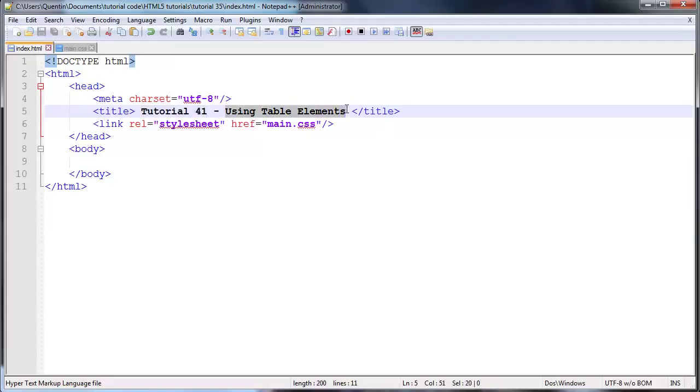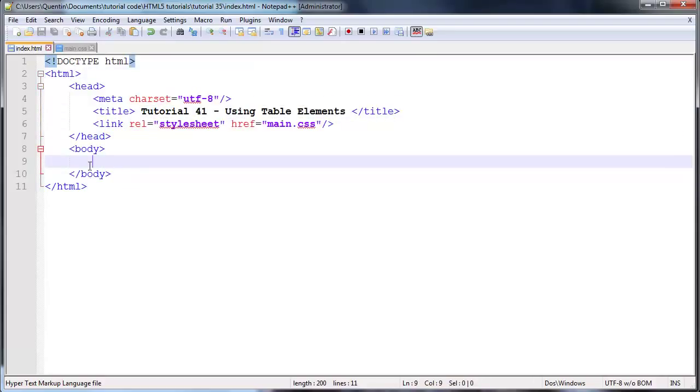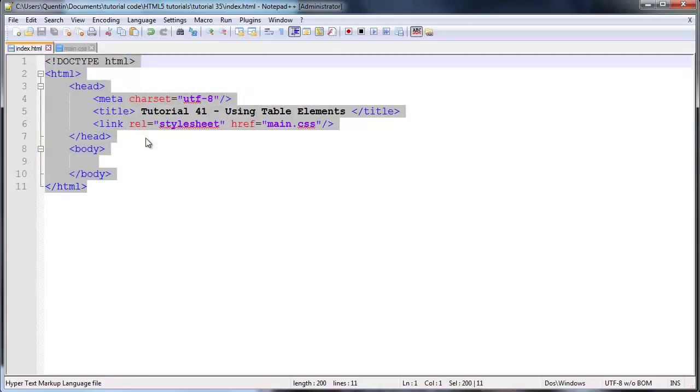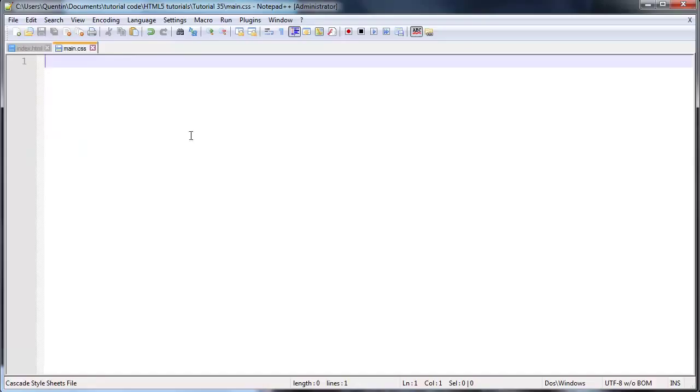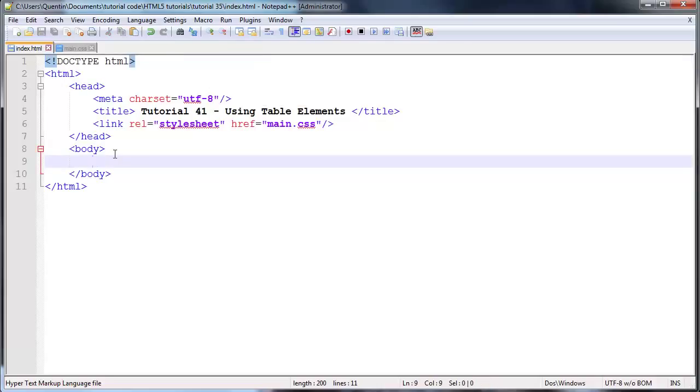And in this tutorial, we are talking about using table elements. So you will notice that I've cleared most of the tags out of my body over here, and we're working with basically the old template that we used to work with. And I also have a blank CSS file. So just to let you guys know what we are working with for this tutorial, let's get started.